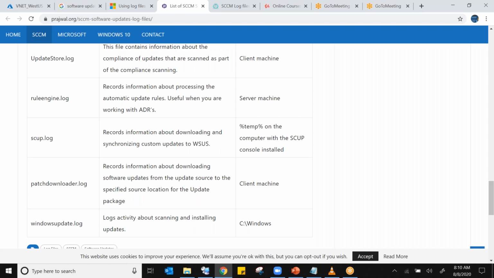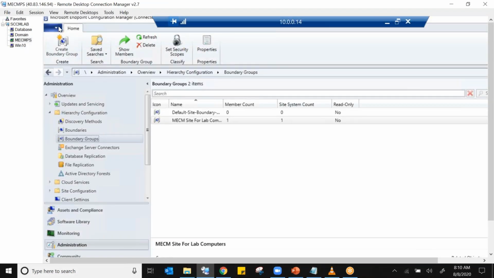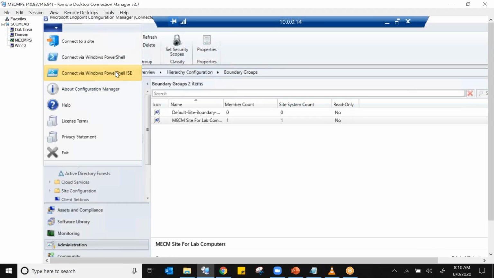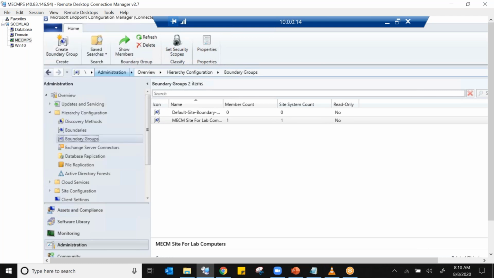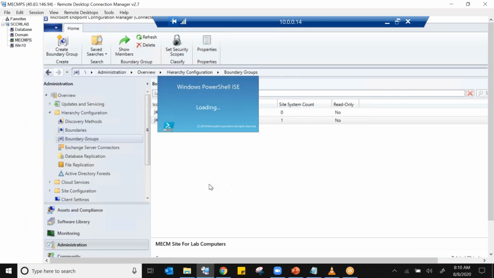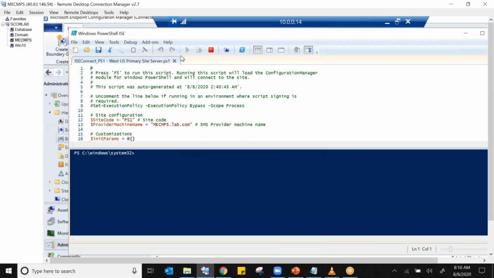Role, what role? The server role or the SCCM role? SCCM roles. Management point, yeah, management point. He will customize that standard PowerShell a little bit, and then execute it. You can do that, I showed you already, right? You can choose this, connect via Windows PowerShell. Yeah, PowerShell means the entire installation can be done by PowerShell only.